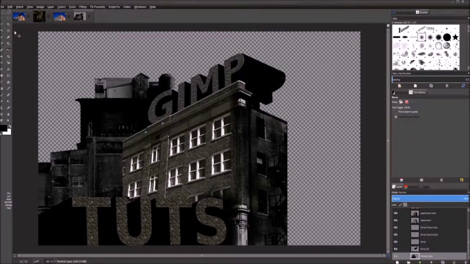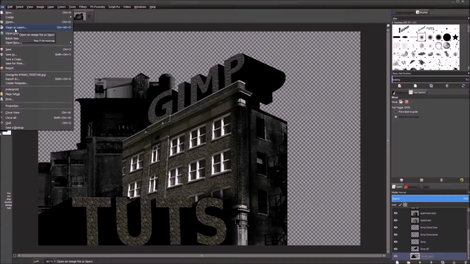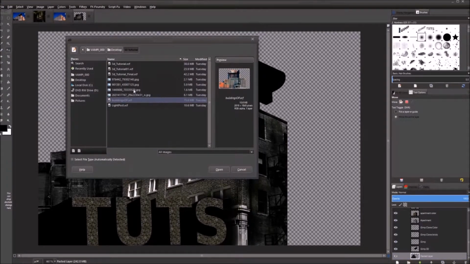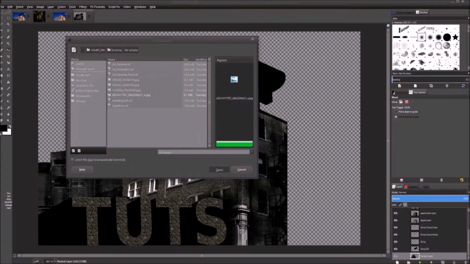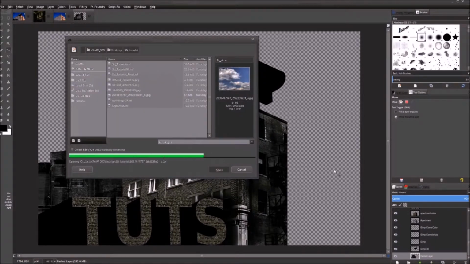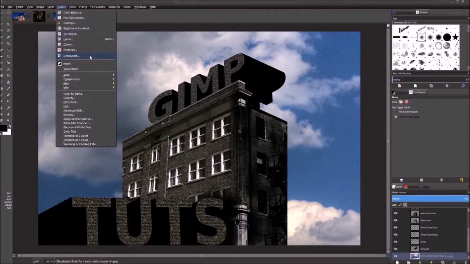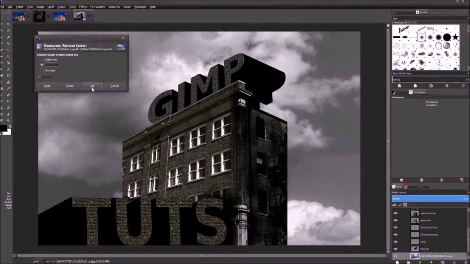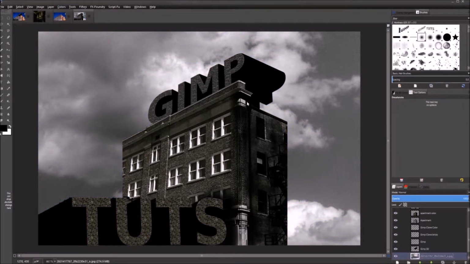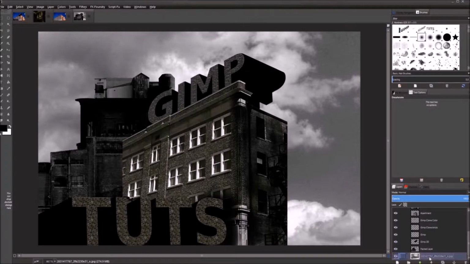Alright, let's go to File and then Open as Layers. Not Open, just Open as Layers. And let's find the cloud image, and let's press open, and you convert it just like that. And let's go to colors, and let's desaturate that too, and we're going to desaturate the luminosity. Press OK, just like that. And let's make sure that this layer is all the way at the bottom, just like that.